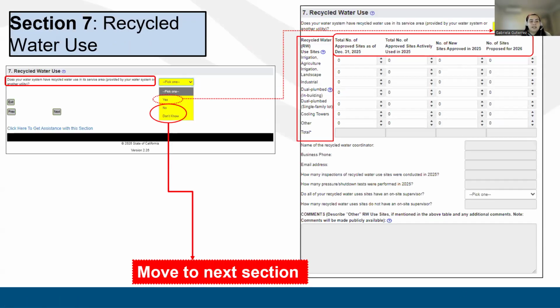And now section 7, recycled water use. Based on what you put for the very first question, if you put yes, it'll open up all the questions and fields shown in the screenshot on the right hand side. If you click no or don't know, that is all that you will have to answer. It'll just be the first question, and then you'll move on to the next section.